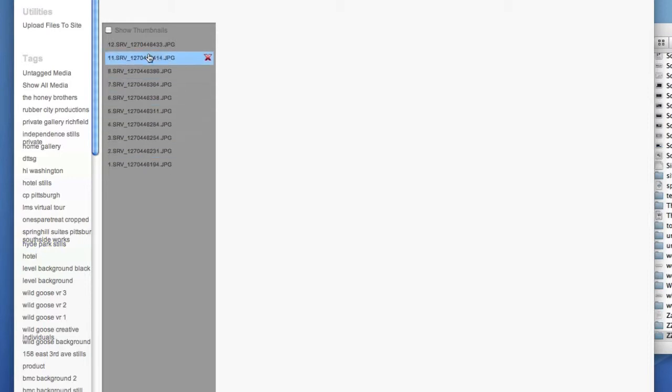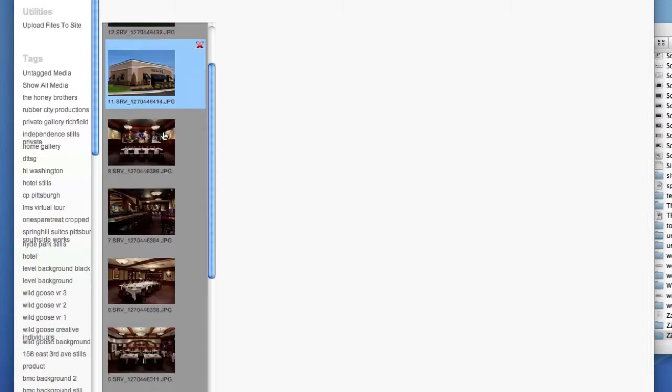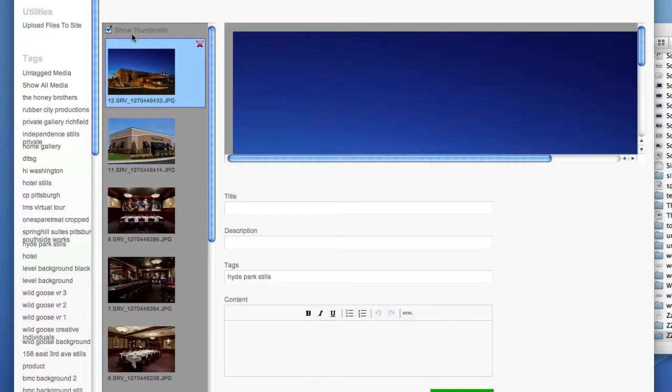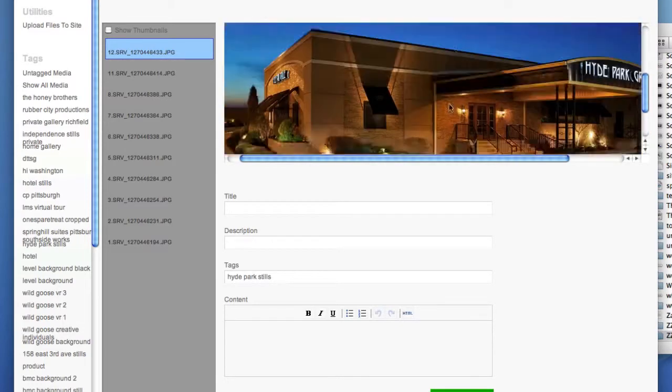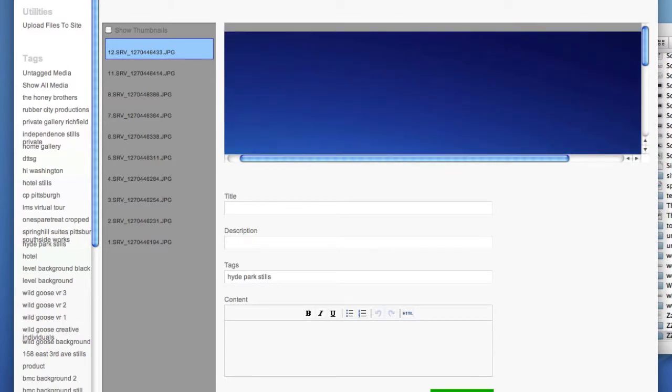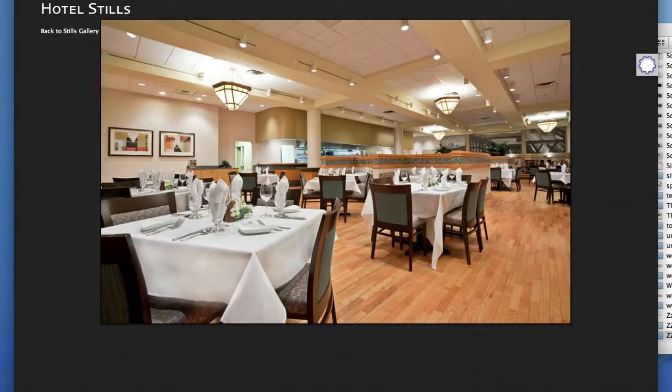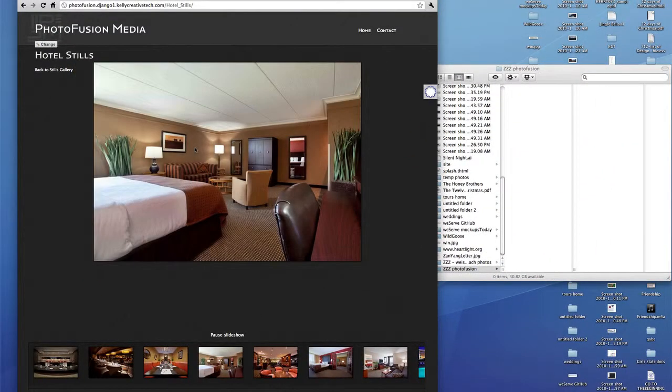Okay, we'll try this. These are the Hyde Park stills. So we're going to say show thumbnails here, and you can see all of these. Now, this preview window is awfully small, but that is the full image. So this is the quickest way to find a list of the full images without going through these and waiting for it to animate and drag it over and all that.